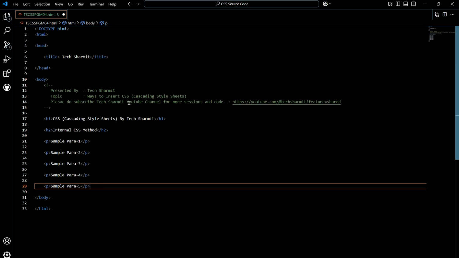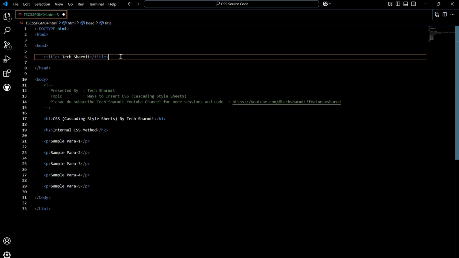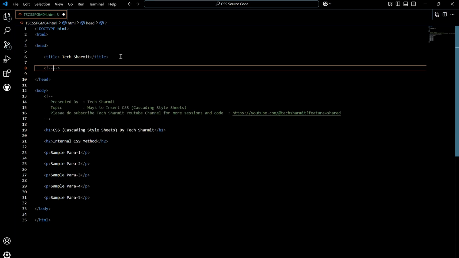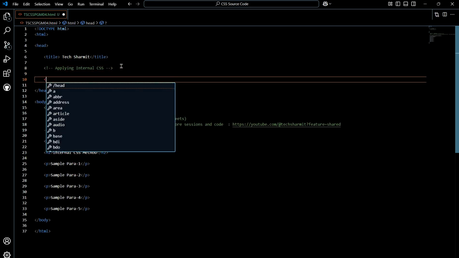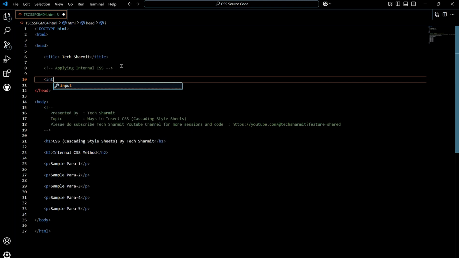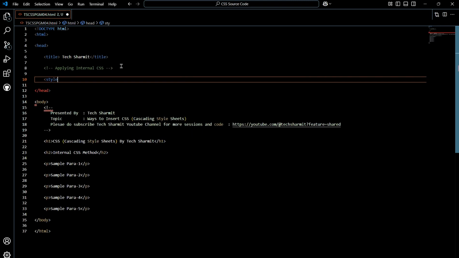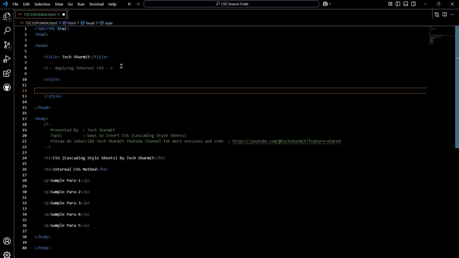So now we will see by applying some properties. Let's go to the head section, because we know we are going to apply the property there. Here I'll add one comment first. Let's add the comment. Here I'll write "applying internal CSS". After this, we will use the style element. So just write style. Now in this block, whatever you write will be applied to all the assigned selector values.